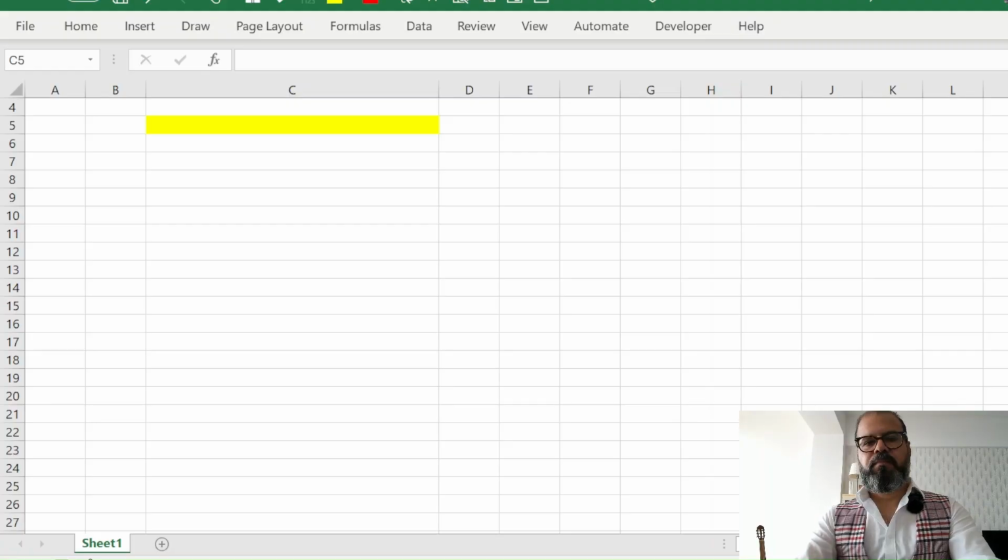So let's start with our tips and tricks and see what we have in today's magic box. 1. Our very first tip and trick for today is CELL. This is a very interesting functionality.